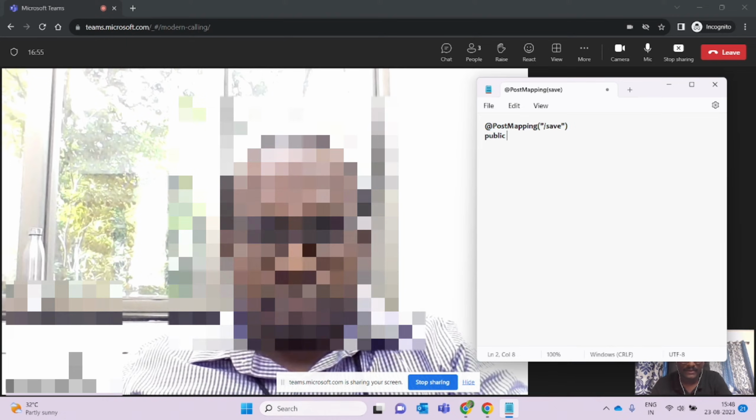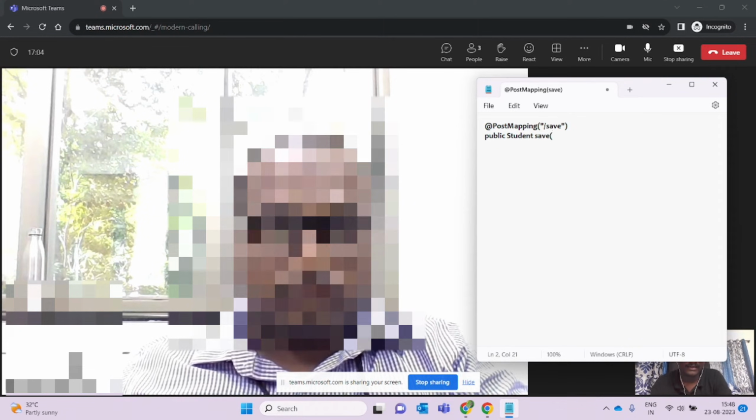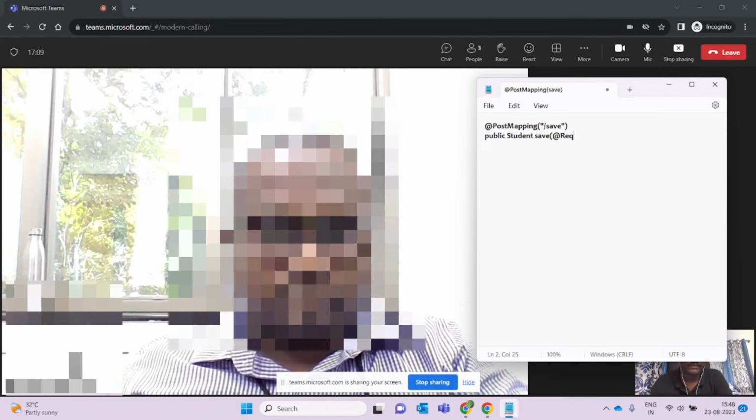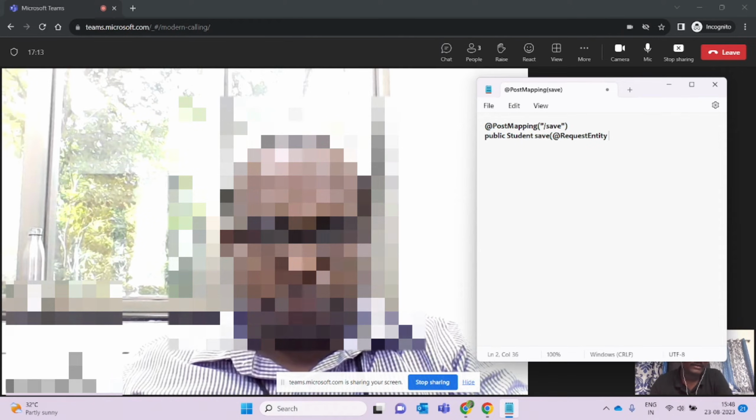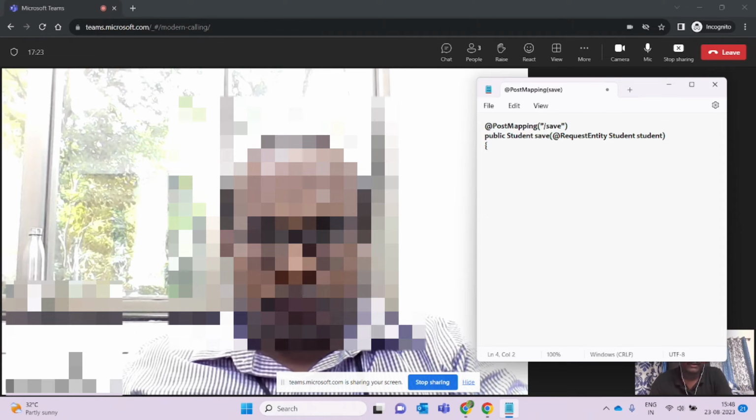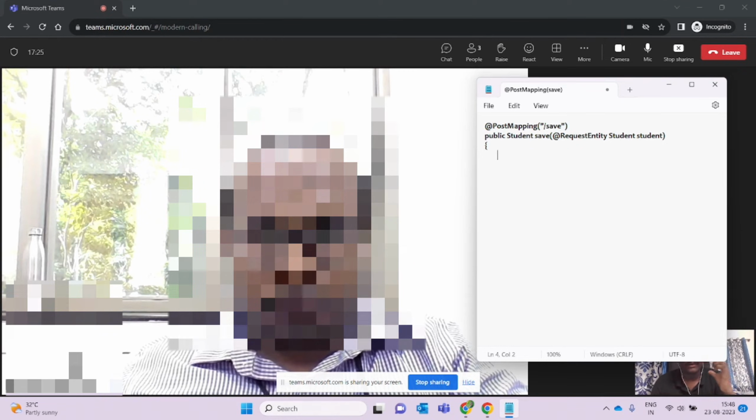The name of the method is save. In this save, I will write @RequestBody with the Student entity. Here I will get the student data, and then I will send the request to the service layer.